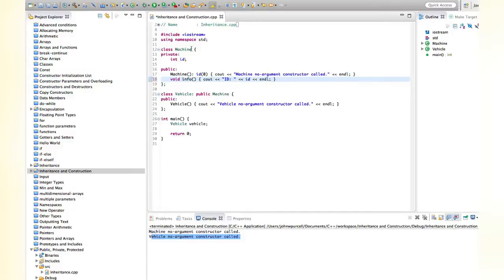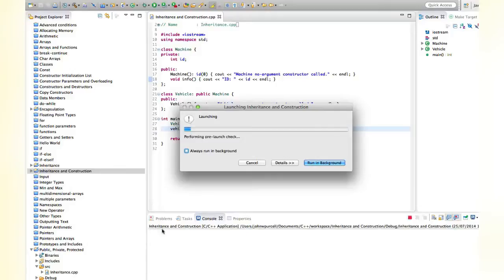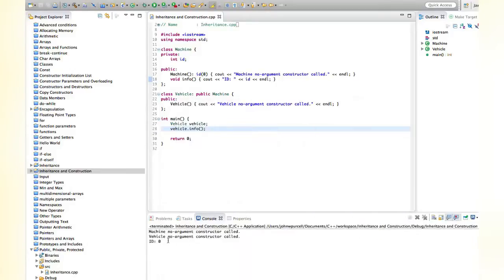Because machine has this public info method, vehicle will inherit that method, so we can say vehicle.info. If we run this now, we find that for vehicle, ID is indeed set to 0.